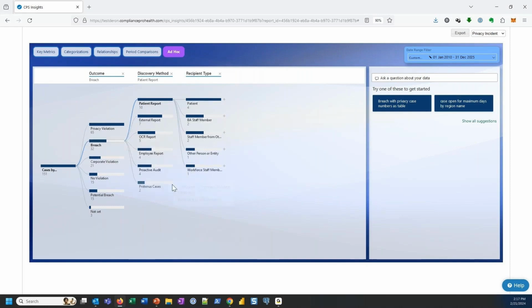Let's say I want to see it within breach and external report, it's going to adjust those when I click on that. And I can still add additional things. It can go up to 6 deep, but depending on how many total cases you have, after about 4 or 5, you get kind of one case in each, and it's not all that useful.